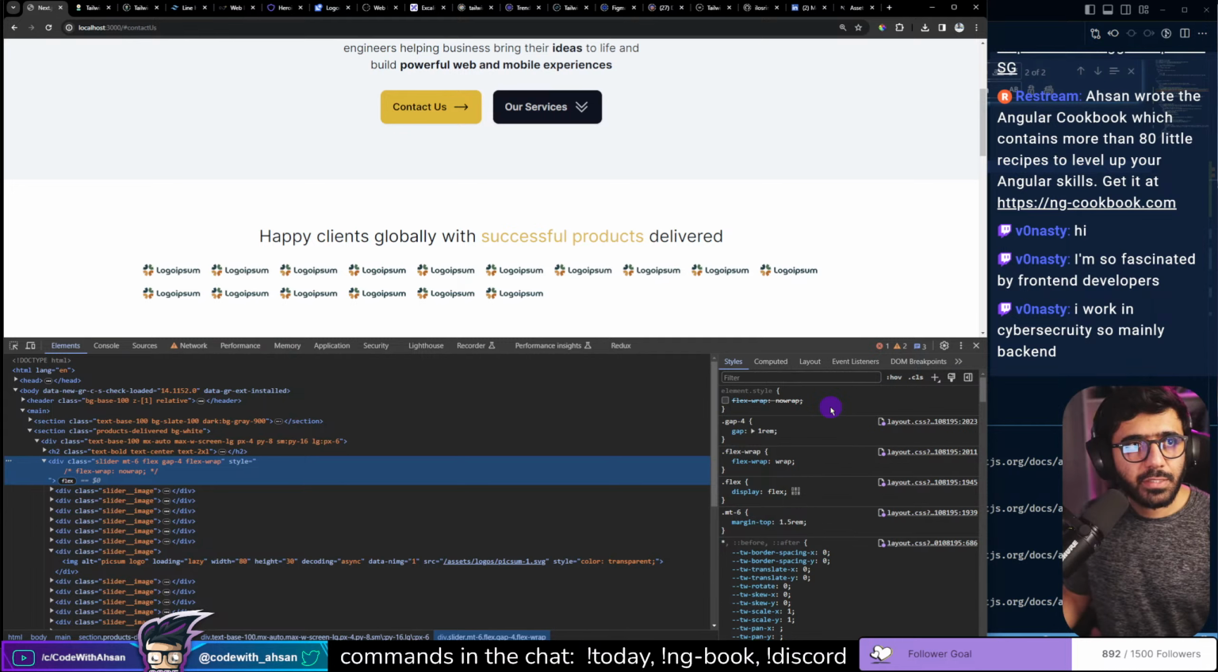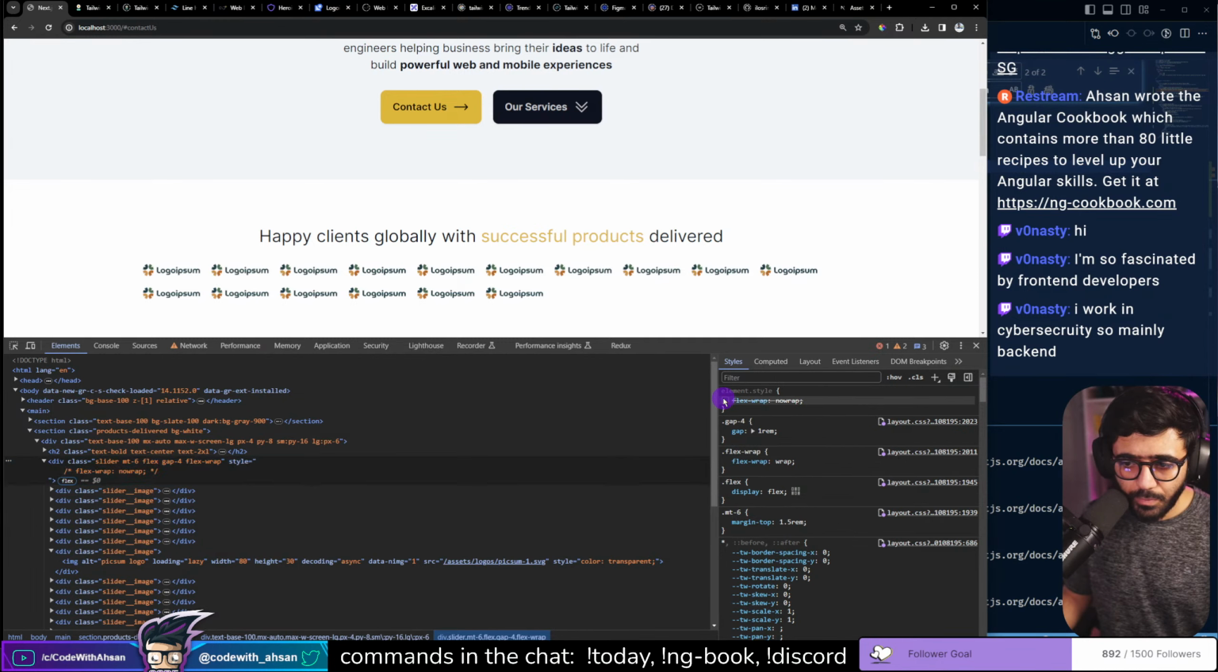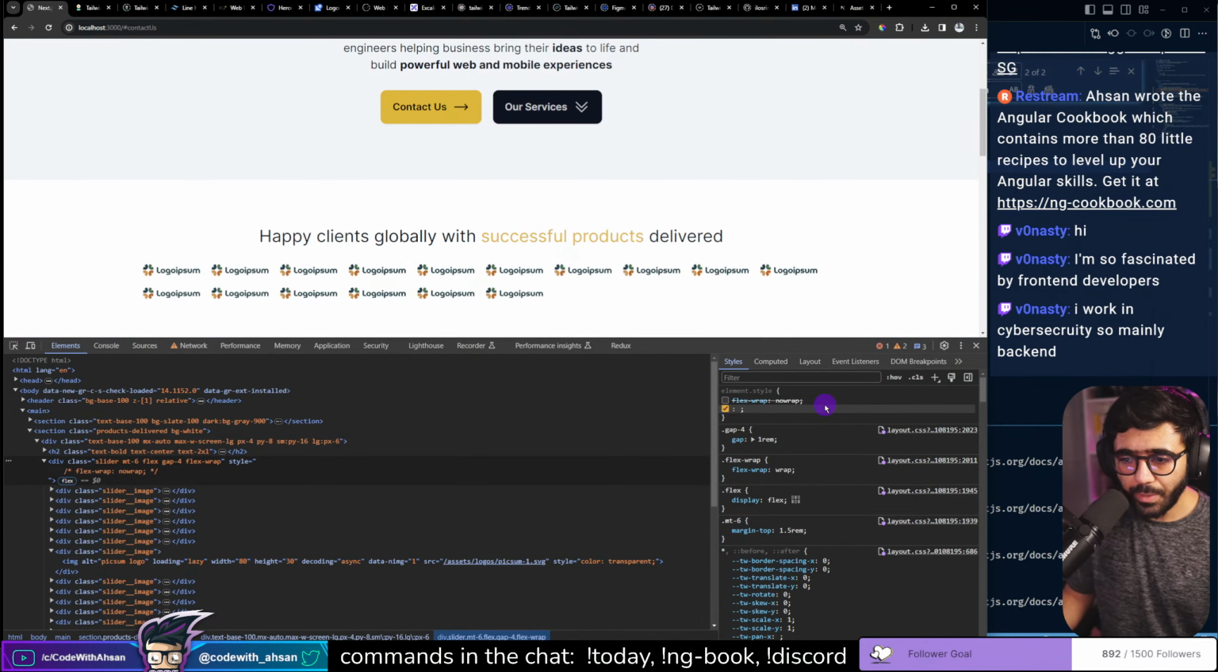Cybersecurity, so mainly backend. That's awesome. What kind of platforms and tools are you working with? What programming language do you work with?